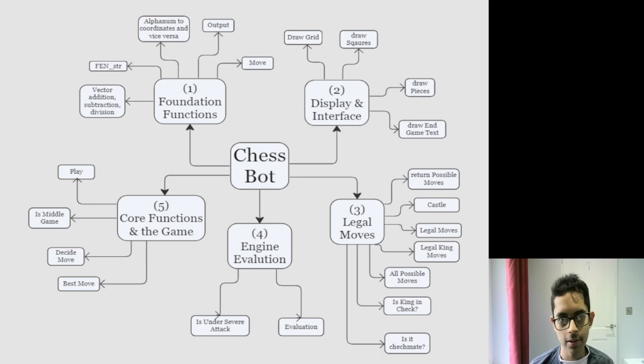Today we'll be continuing with our look into the new chess engine, which we'll be making over the course of the next couple of videos. And today we'll be taking a deep dive into the legal moves, which we started last time. We'll be taking a look in particular at the castle and legal moves functions. So let's just have a look at the actual program.